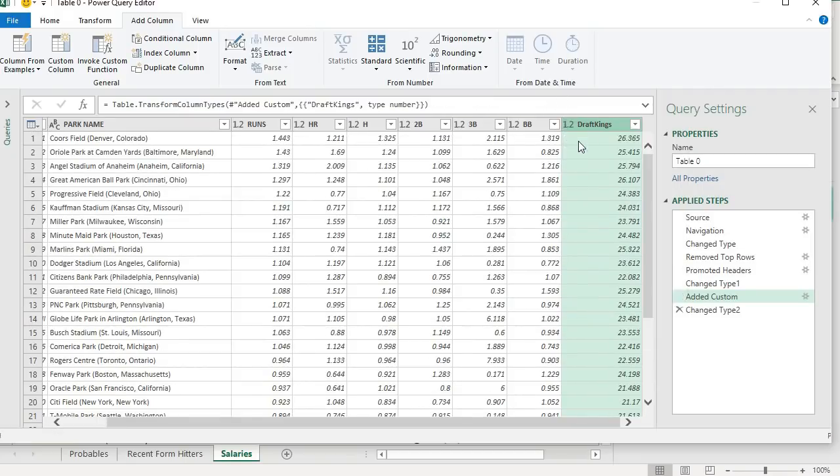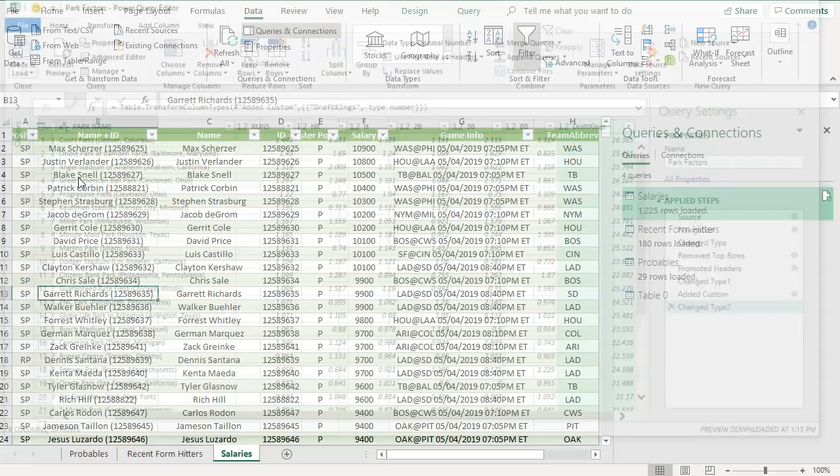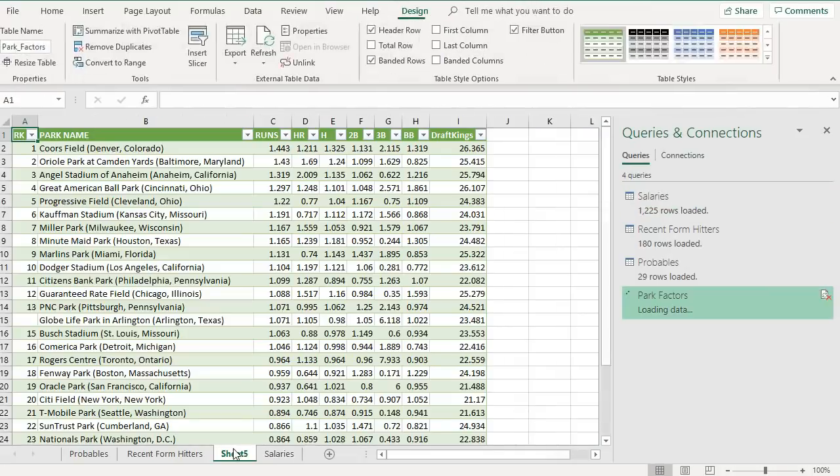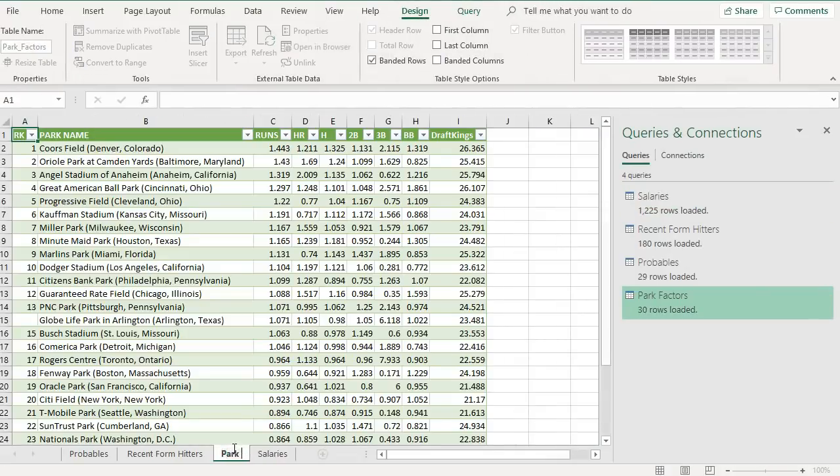Again, change this to a decimal number, change the table name to, we'll call it Park Factors, load it up, save the tab, and now we have everything saved. We have the items that we're going to be calculating saved in here. So we're off to a really good start.